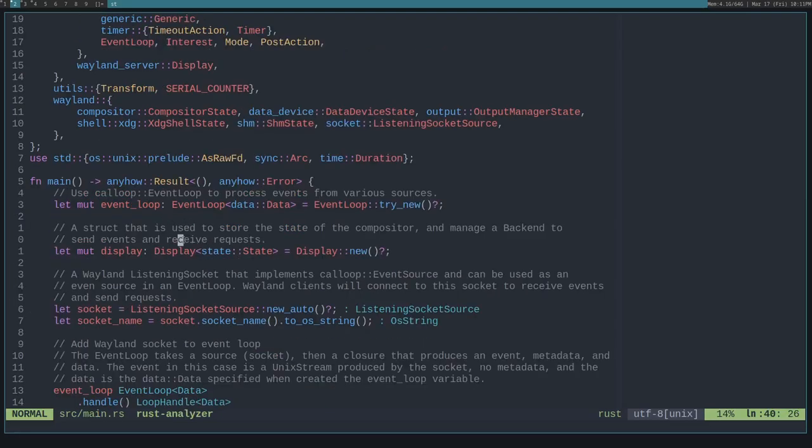Then we actually create the Wayland display, and this is a struct that stores that state struct that I just showed you, which is just the state of our compositor. It manages a backend, and with that backend, we can send events to Wayland clients and receive requests from those clients. And that's actually done over a Unix socket. And that's the next thing we set up, this listening socket source.